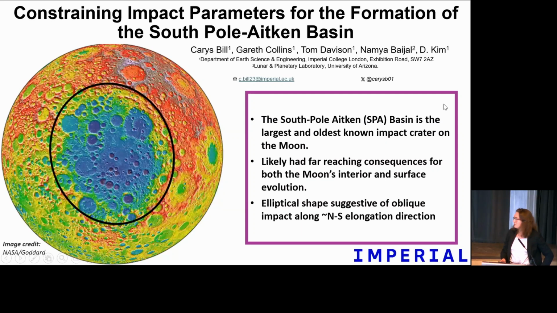Oh, hi everyone. So I'm Carys and I'm a first year PhD student studying the South Pole-Aitken basin at Imperial College London. And fortunately for me, James Keane introduced the basin really nicely first thing this morning. And it's definitely an exciting time to be studying the SPA. As we've seen already this week, there's a lot of missions heading to this region on the moon. So yeah, it's a cool topic to be studying.